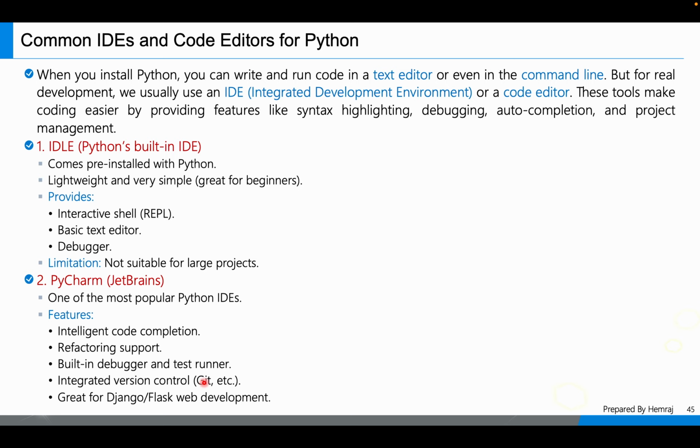Suppose we have code with different versions, 1.0, 1.1, 1.2. The integrated version control, Git, supports this. Git is a version control software platform. PyCharm is great for Django and Flask web development. So PyCharm is mostly useful for web development, and for web development in Python we can use Django and Flask.